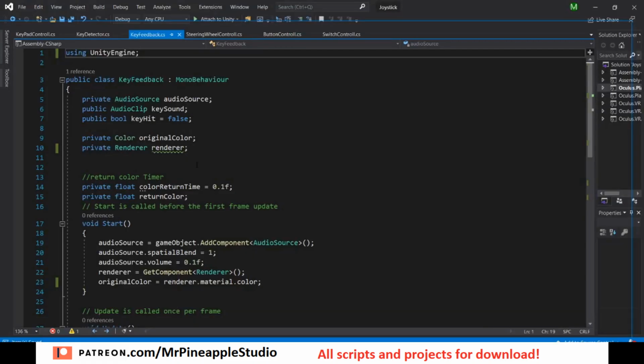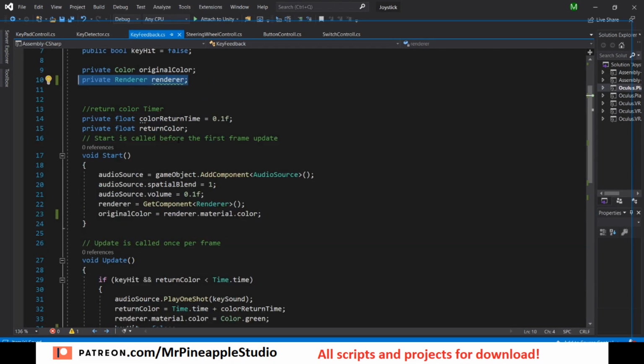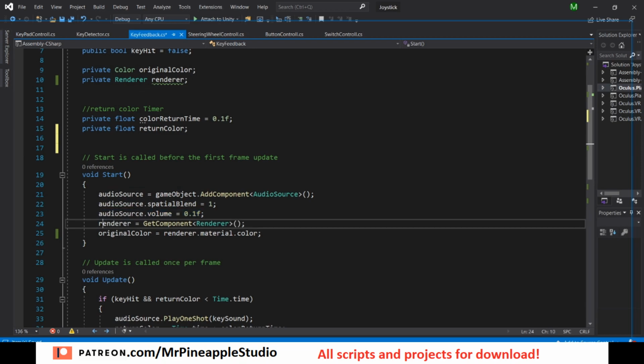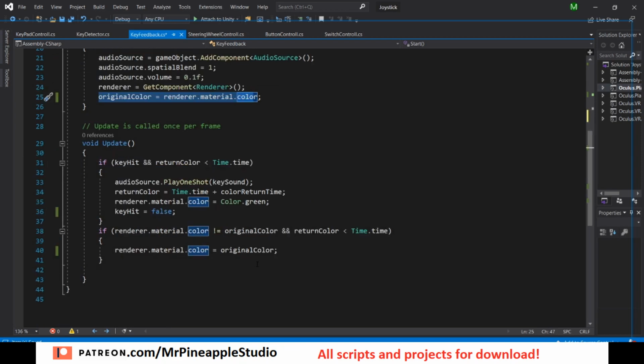So let's open up the script. So first I have an audio source and sound. I have a public boolean if the key is hit. I have the original color and the renderer of the cube. I also have a little timer for returning the color. So first we create an audio source, set the spatial blend and volume to whatever you feel fit. I get the renderer of the cube and save the original color.